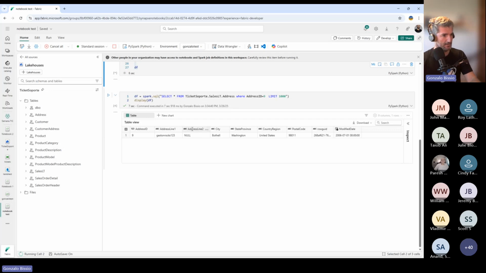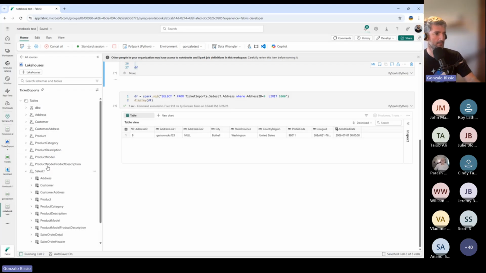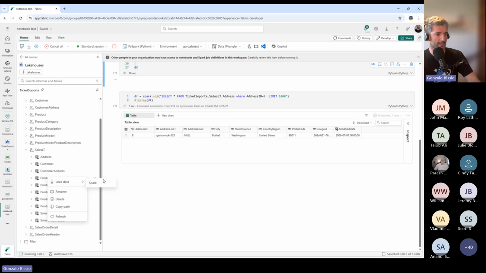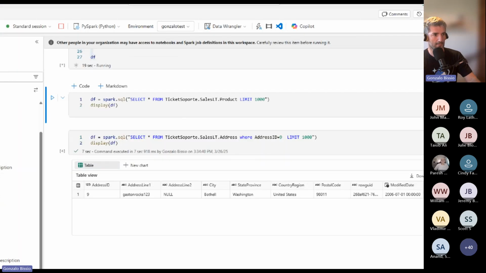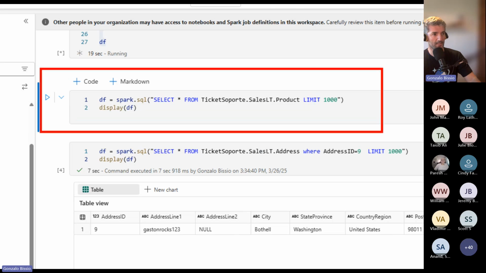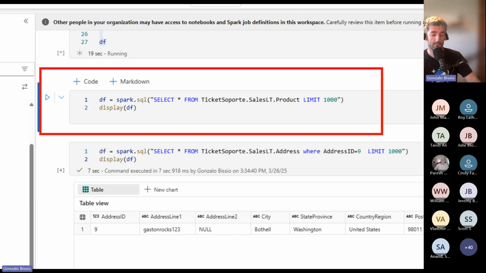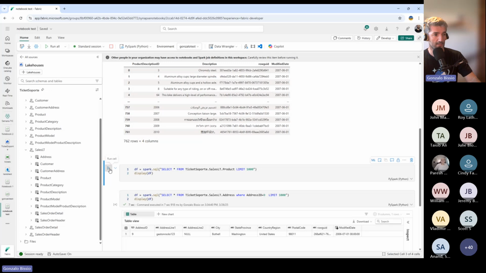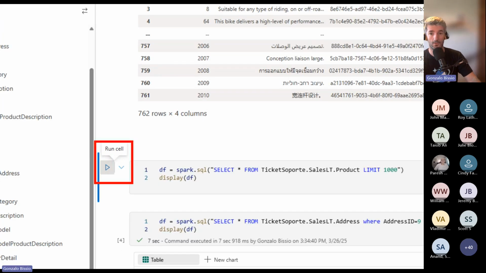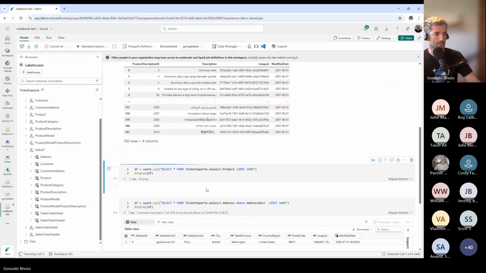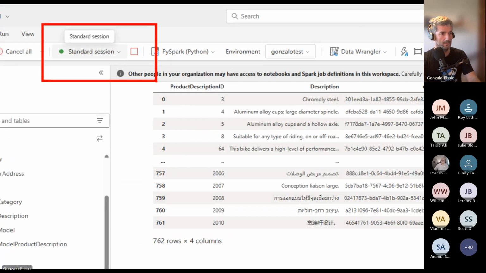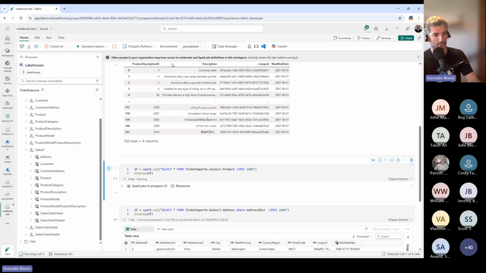So basically here, for example, I have all of the tables that I mentioned before. You can, for example, go to the schema, then right click, and then click load data and Spark, and automatically a new cell will appear with the query so you can get the data using the shortcut as I mentioned. Then you click here and you will execute the notebook. And this will run. Obviously, make sure that the session is already running. Otherwise, you will have to wait for the compute to start, and that's it. And you will see the data.